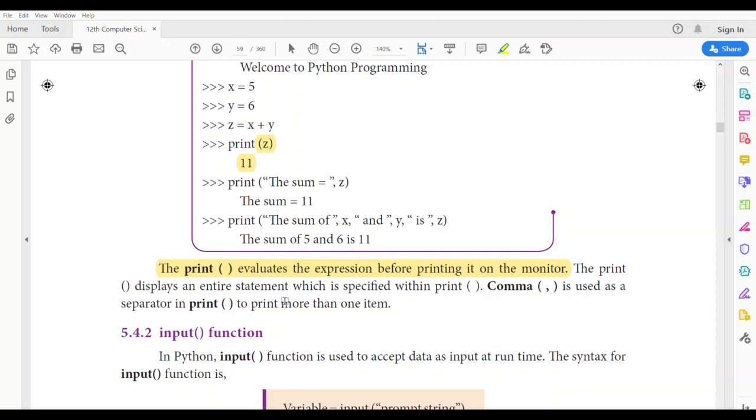Comma is used to separate items in print, to print more than one item. So if you want to print more than one value or more than one statement, you can just use the comma for printing more than one statement.